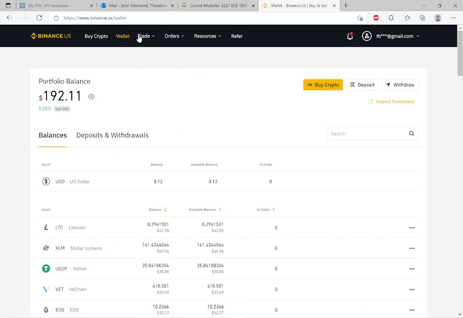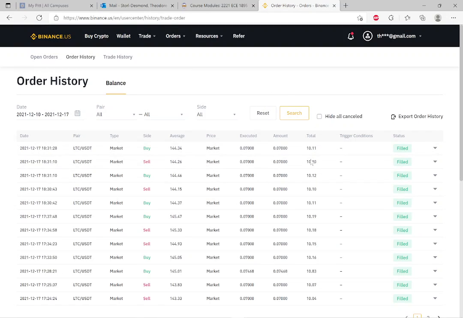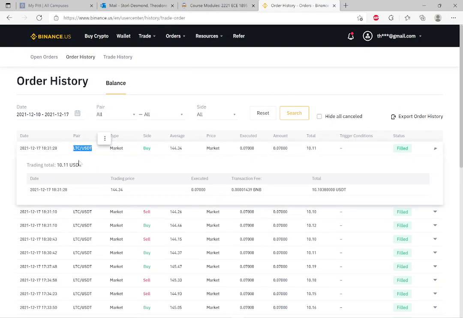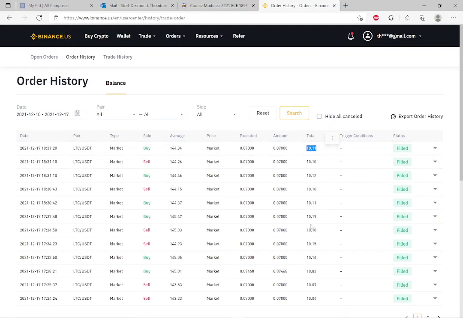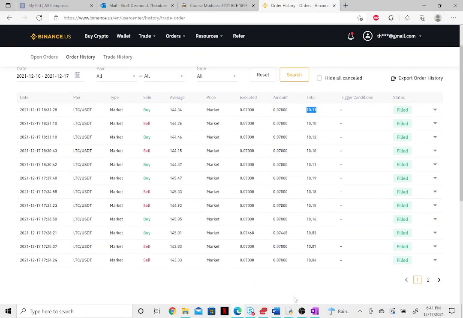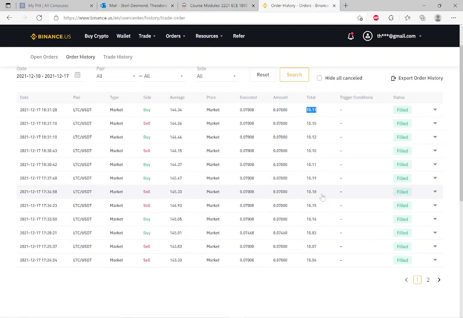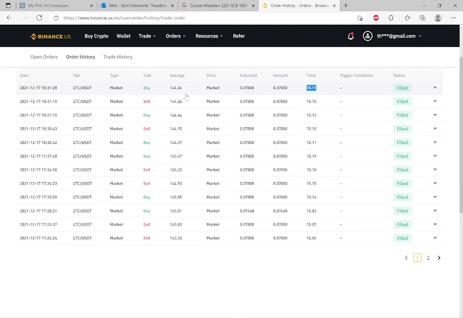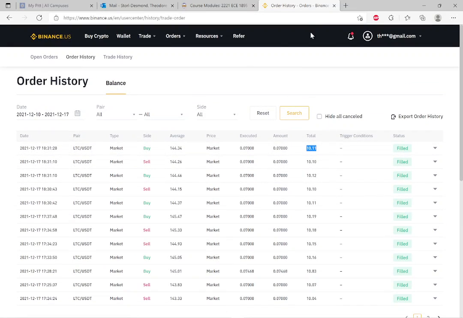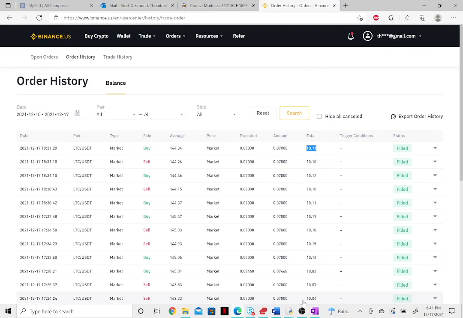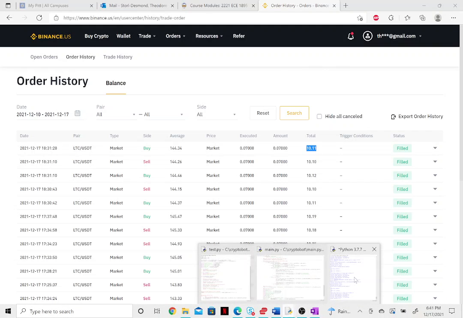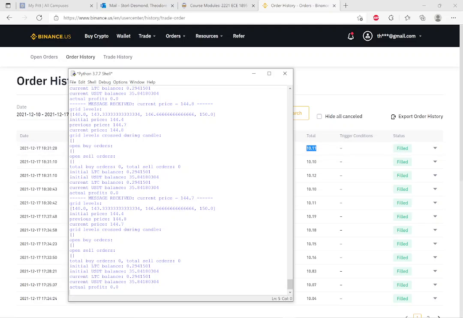I can prove that these trades are actually happening because if I go to my order history here in Binance, you can see all of the trades between Litecoin and the US dollar that were bought or sold, and the total quantity is all around $10, which is the quantity that I'm trading with. You can look through all these buy and sell orders right here. And yeah, that is the crypto bot that I came up with. I let it run all the time, and it just makes me money. Thank you.